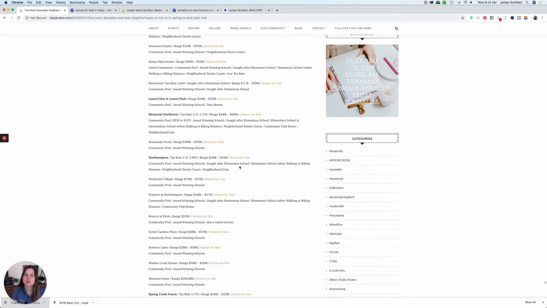Normandy Forest, Northampton. Northampton is such a popular neighborhood. The tax rates are extremely low, as you can see right there. Homes range between 240 and 540. There's a community pool, the award-winning schools. You can walk to the elementary school, tennis courts. It also bumps up to the golf course, so it's a really cool neighborhood.